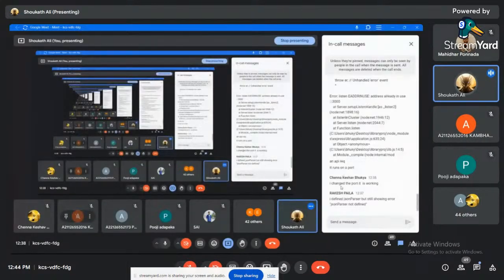Okay, I defined JSON parser, but still showing the error, JSON parser not defined. Please send me your code and the error together so that I can analyze that and tell you what is wrong. Okay, Lakesh.